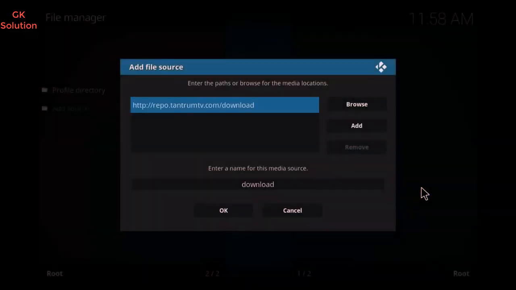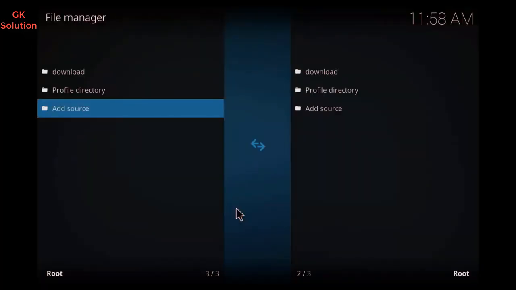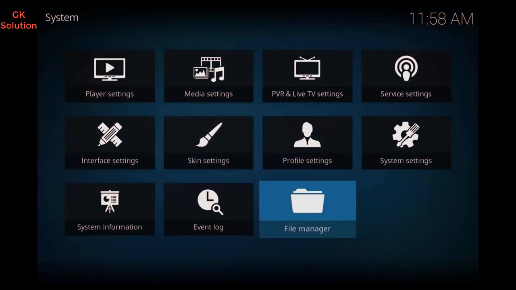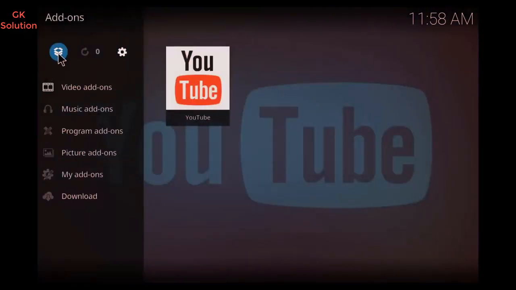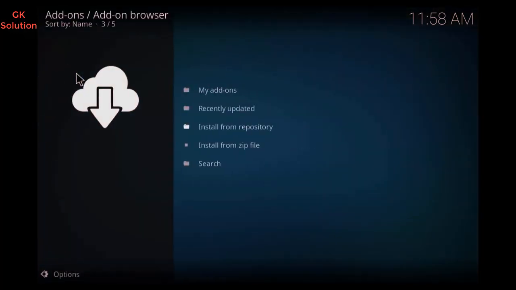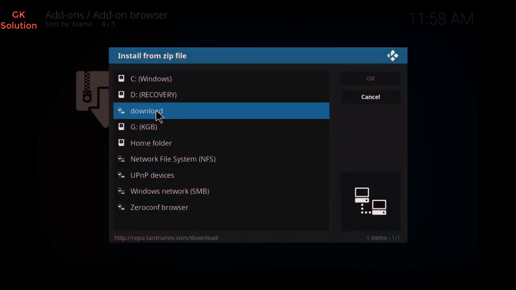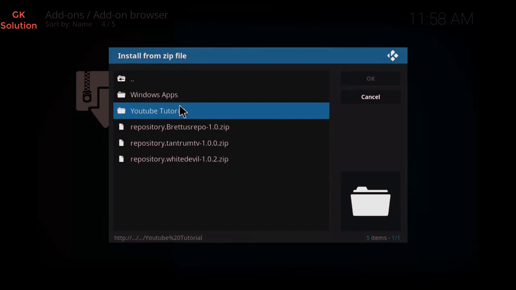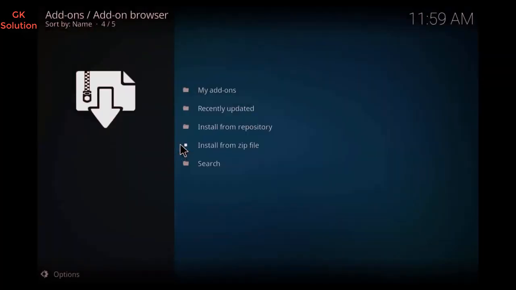Let's press OK, and if you've done that properly, when you click OK right now, it should work perfectly. Excellent. So let's go back one screen, and let's go back another screen. I want you to go to add-ons. Let's double click there. Up to this box at the top left, we'll click that, and we'll go to install from zip file. And we called it download, so let's double click on download, and we are looking for, we've got a few here, but we want the Tantrum TV zip file.